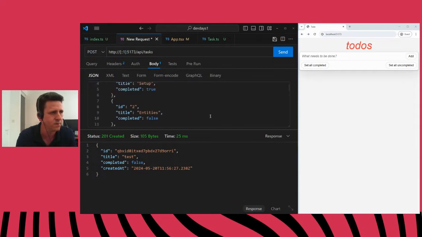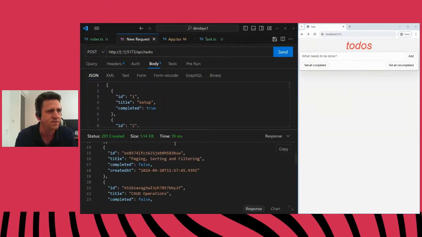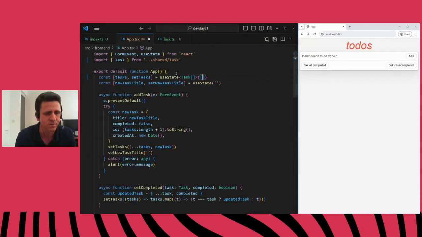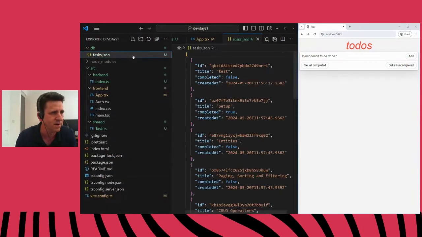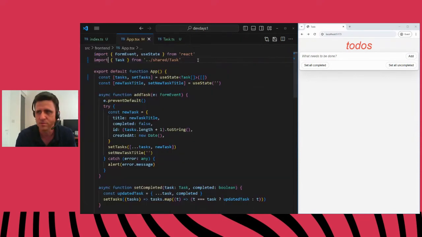Okay, there you go, some JSON, send. Great. So now we have all these tasks in our backend, and you can also see them in this JSON file. Perfect. Now we have to return these to our front end.